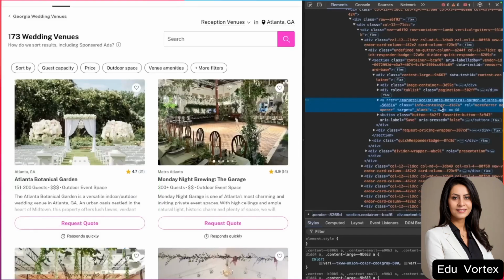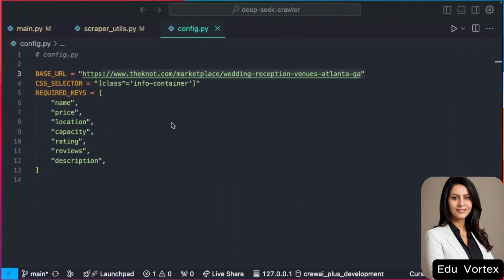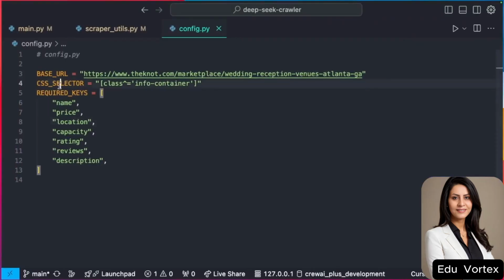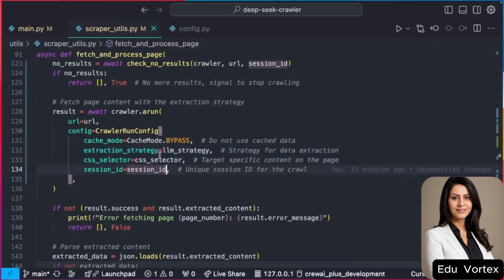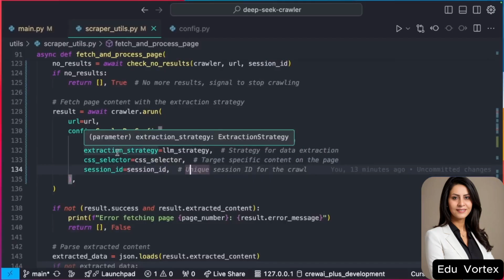Well, if I look at the code over here, I can see each one of these web pages. If I hover over this right here, it has a class that says info container. So I really just want to scrape all the info containers on this wedding venue site. And that's exactly what we're doing. If you hop over to our CSS selector, I'm saying, hey, please scrape any class that includes the word info container. That's all we had to do to get this set up. Now, tying it back, instead of scraping the whole website, just grab all the info containers.